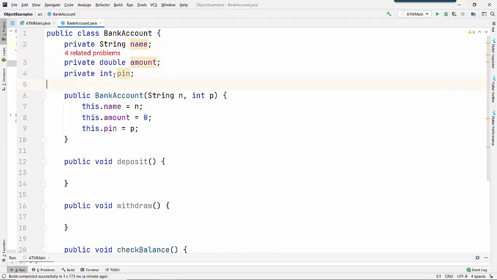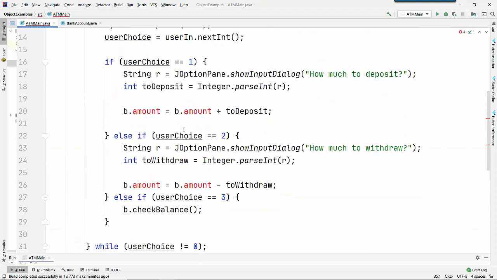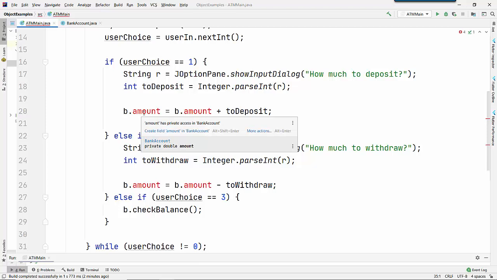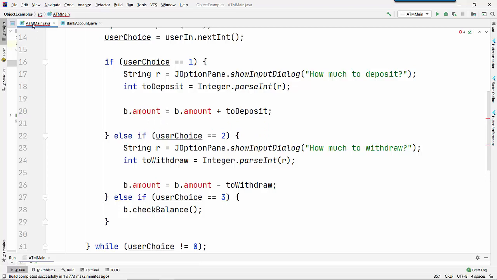And what private does, you can see that there's problems, and I'll show you what they are. What private does is it means that only the bank account object itself can access these variables. So inside like a withdraw method, I could say, you know, amount equals amount minus 10 or something, and that's just fine. A bank account can access its own variable. But over here, you see now we've got some red, and if I hover over it, it says amount has private access in BankAccount. And what it's trying to tell me is my program in main isn't allowed to access the variables inside the bank account.